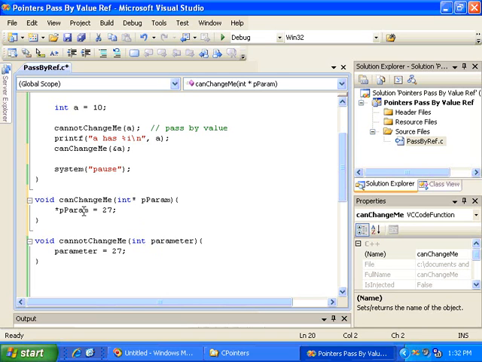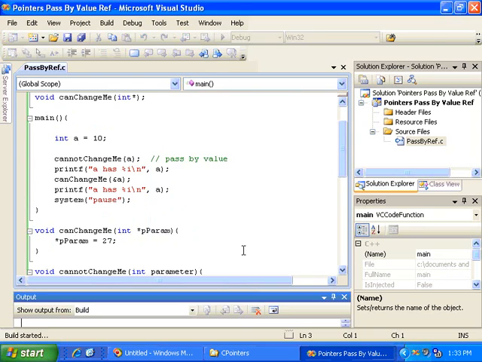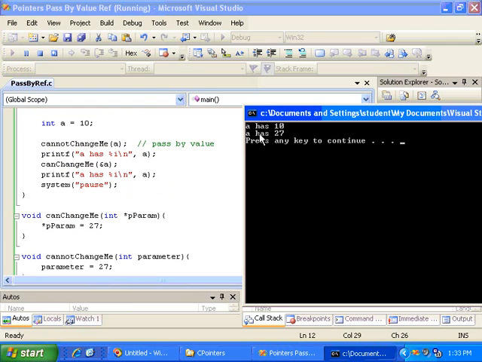These are functionally the same, but if you write it this way, you're thinking of asterisk pparam as an int. And if you put the asterisk there, you would be thinking of pparam as an int pointer. Those are exactly the same things, just slightly different ways of thinking about it. Okay, let's duplicate this line where we output the result, what's in A, and we should see when we run this that the first function call does not change the value in A, and the second one does.